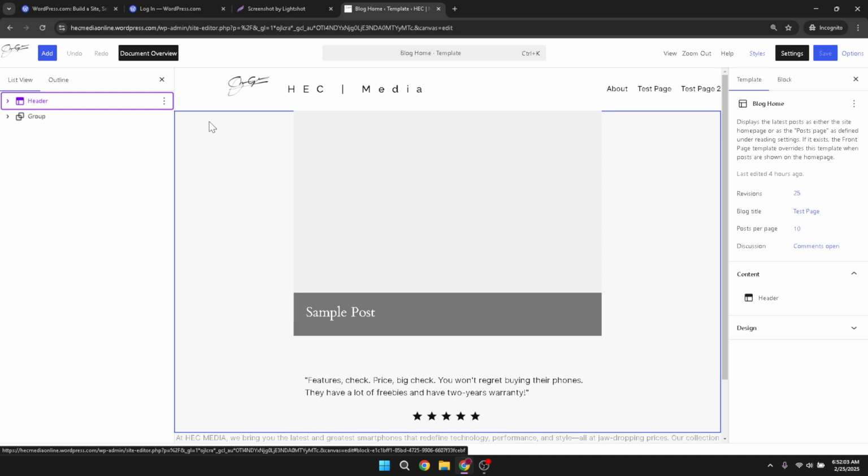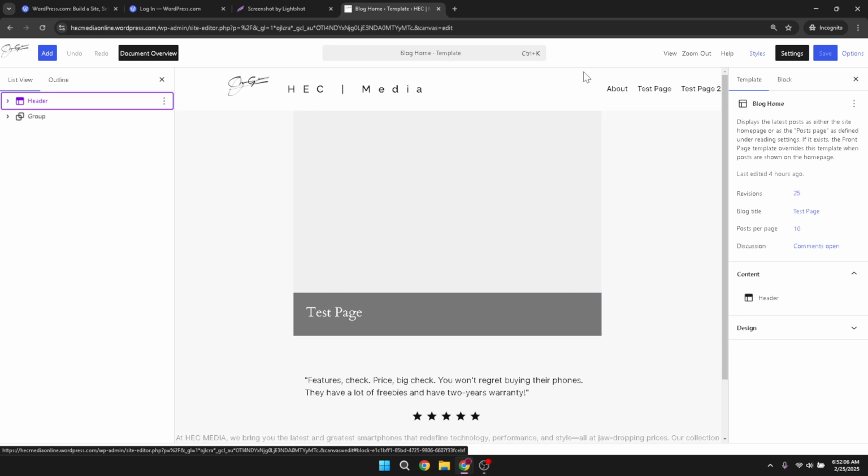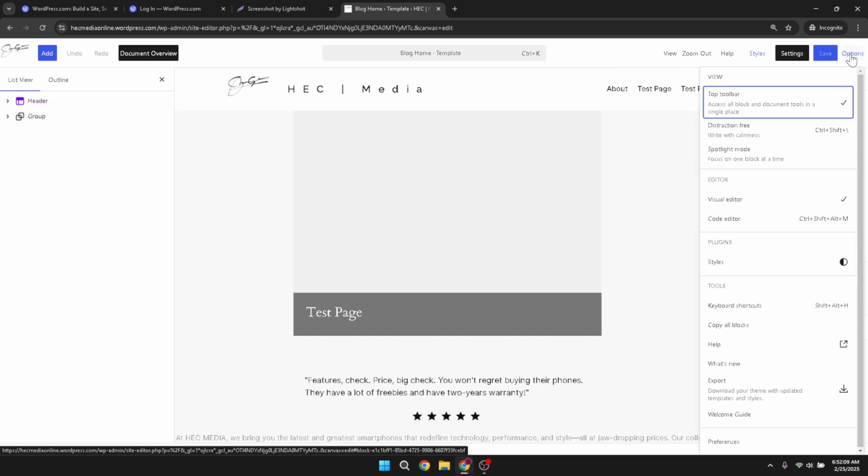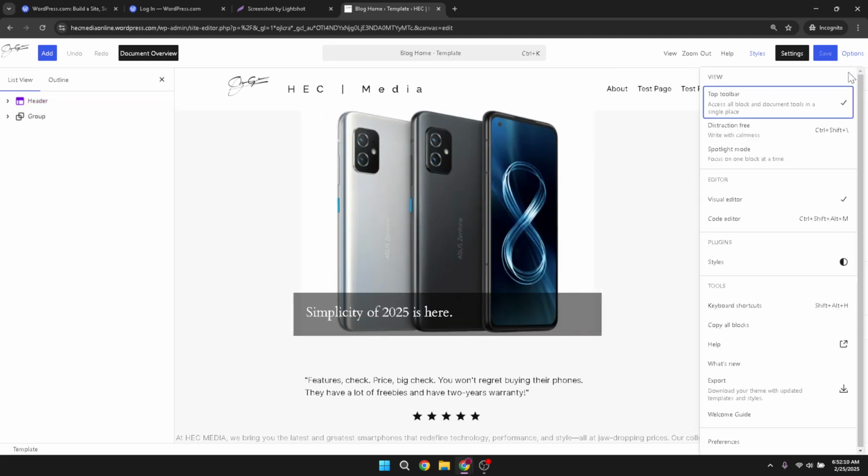Once your website loads in the editor, look towards the top right corner of your screen. Here you'll find a series of icons and menus. What you're interested in is the Options menu. Click on Options and it will expand to show more tools and features. You'll notice one of these options is the Code Editor. Clicking on the Code Editor will open up the section of the dashboard where you can directly input HTML code. This is where the magic happens.